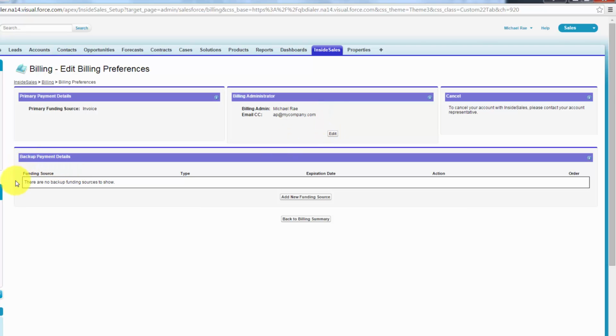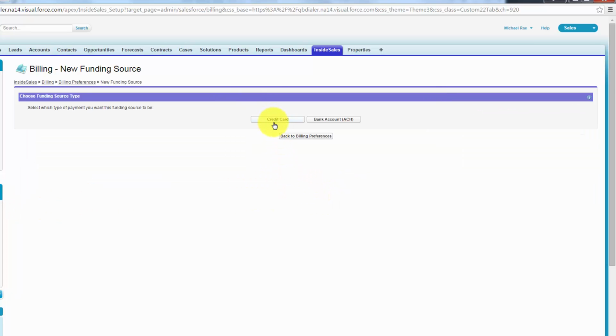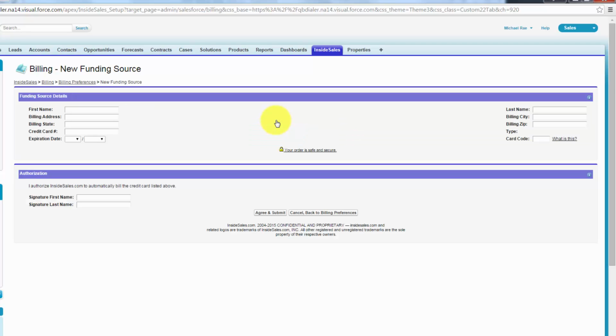In the event that we want to add a new funding source, whether a credit card or a bank account for an ACH, we do that here in this bottom section. We can click on Add a New Funding Source, select credit card or bank account ACH. When we do that, that'll open up a window here, asks us for the information related to that card or account. We enter that, sign it with our first and last name, and agree and submit.